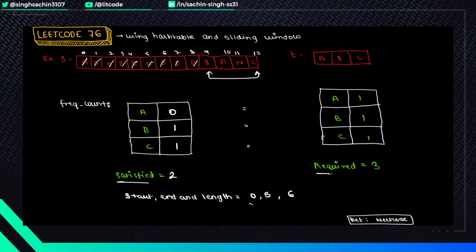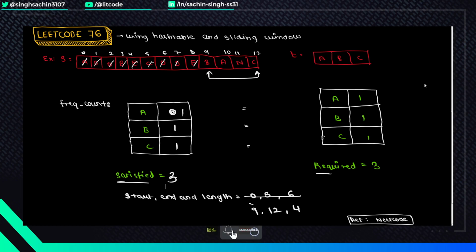So now we will update this. This will be cancelled. Starting point will be 9, 12, and length will be 4. And we have done this because our length of the substring was smaller and it was satisfying all the requirements. So this is what we will be doing in the code as well. Let's check out the code for the same.